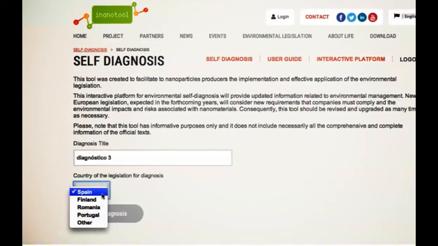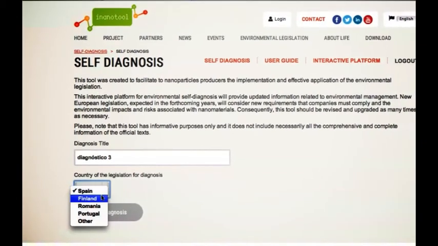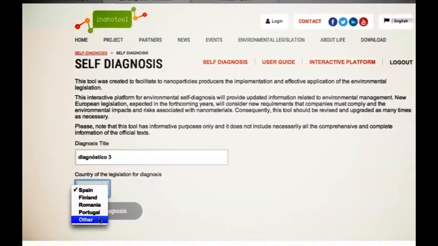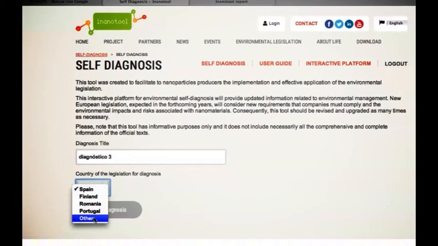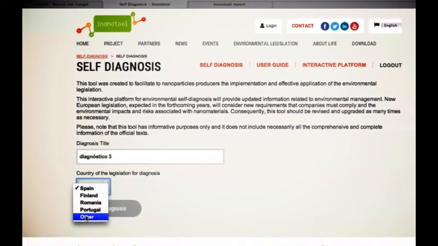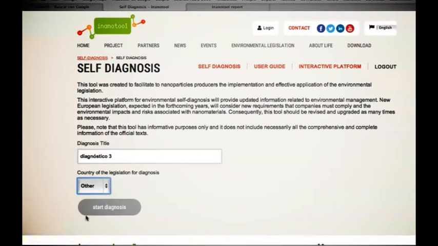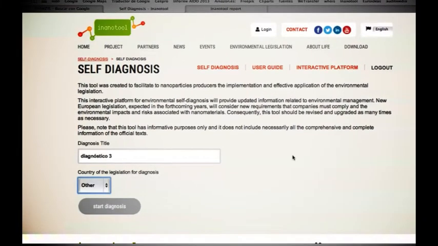The e-tool is currently operating with the law requirements of Spain, Romania, Finland and Portugal. Also, the e-tool works with the European legislation by selecting the option Others. By default, the option displayed corresponds to the company nationality. However, the user can change this field.